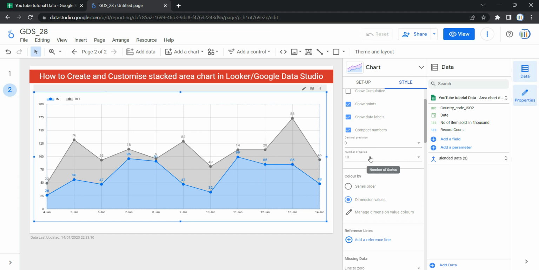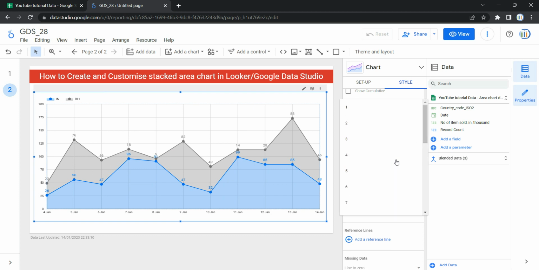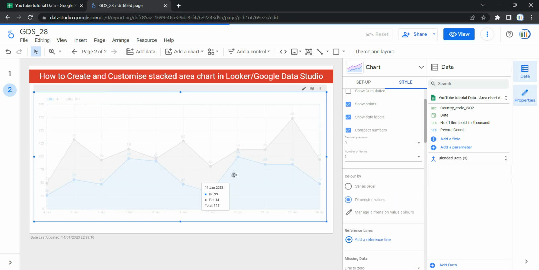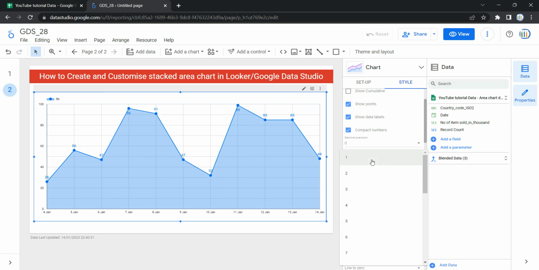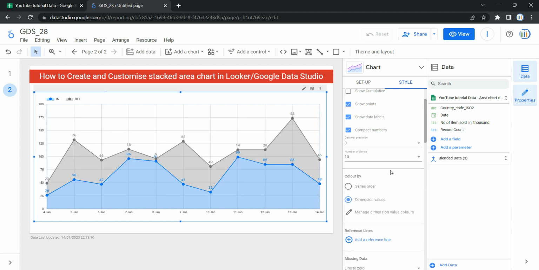It determines the number of secondary dimension series shown in the chart. For example, in our chart we have 2 series. Suppose I want to show only one series, then I can select 1, and then the first series based on the data is India, which will be appearing over here, and the next series, which is Bahrain, is not appearing because we have selected only one series. Now suppose you have 10 series, then you can select 10, 15 or 20. Max you can select up to 20 series on a single stacked area chart. So let's keep it at 10, which is given by default by Looker.